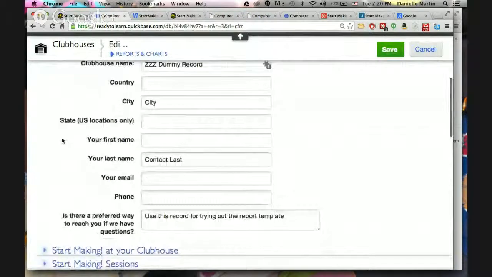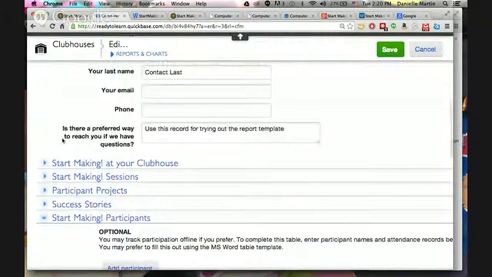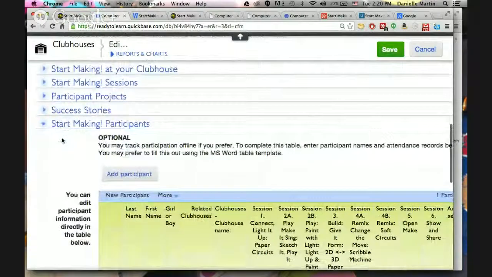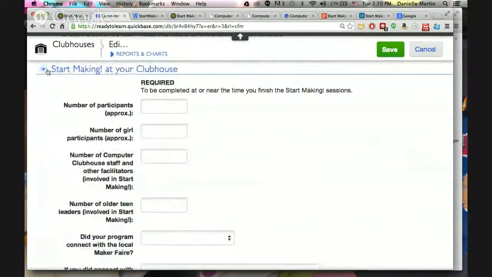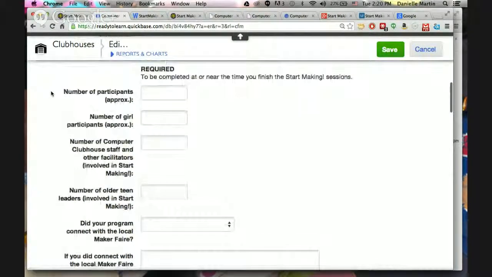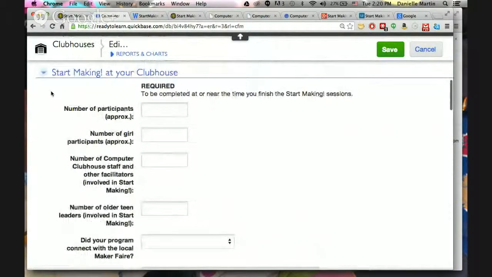This is just background information about your clubhouse. We've completed a lot of this already based on our records, and you can just correct us if we got any of it wrong. The Start Making at your clubhouse section is something that would ideally be completed when you've done most of your sessions already, and you can tell us about the overall number of people who attended and a little bit about the demographics of your program.